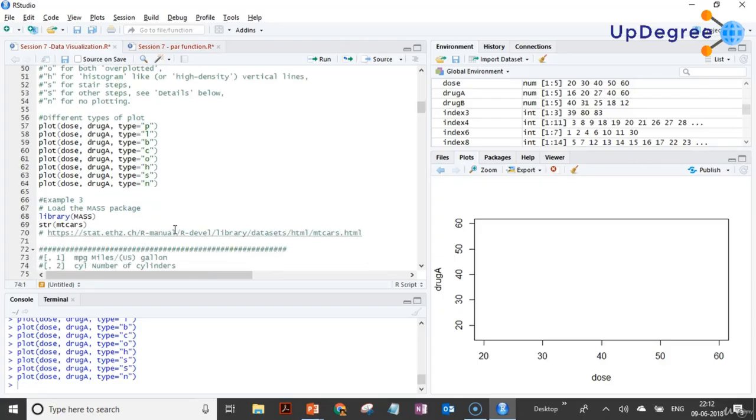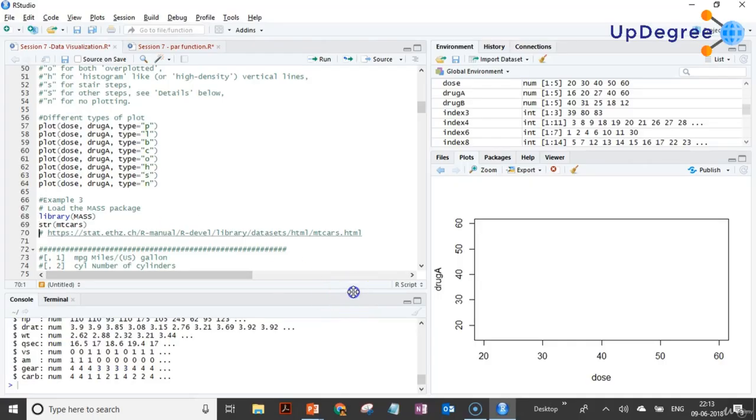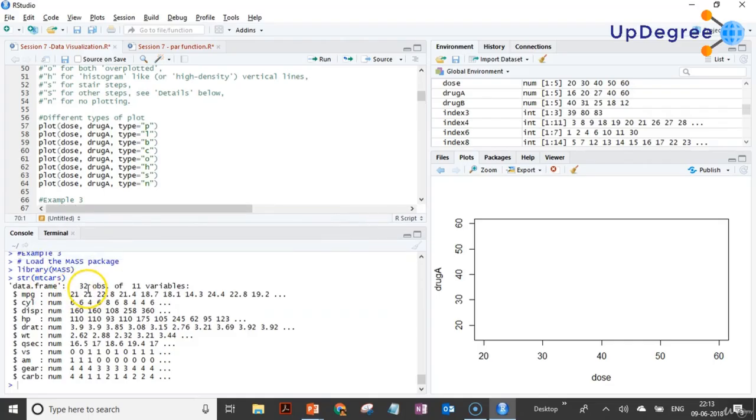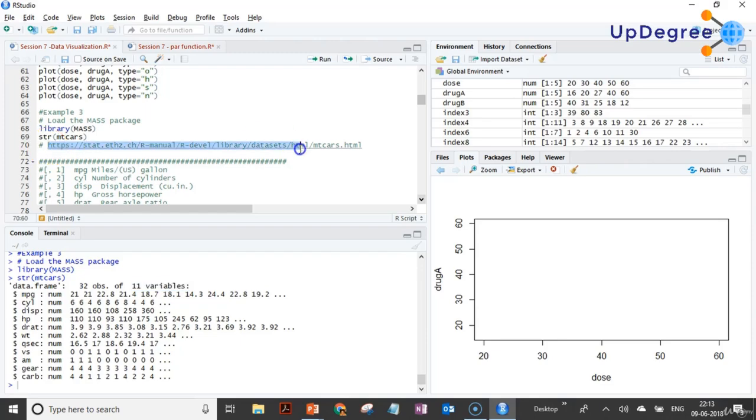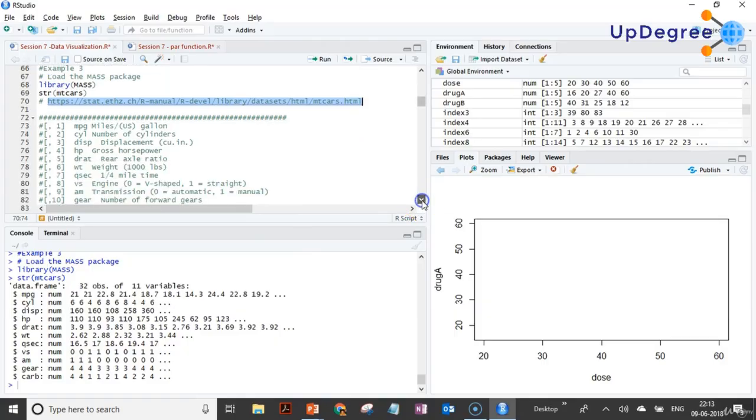But before we go into the next plot, let's understand with another example. If you remember, we used the mtcars data set earlier from the MASS package. This was the data set where there were 32 different car brands, and we had 11 variables for each of those brands. Just to remember, I have given you the link where you can find the description of this. So I have already copy pasted it.